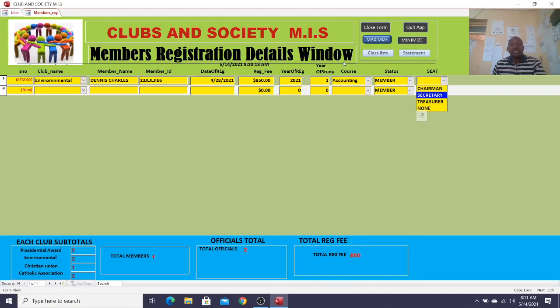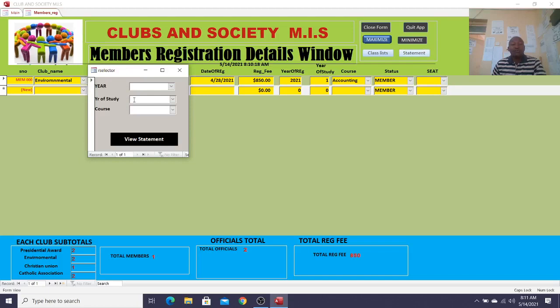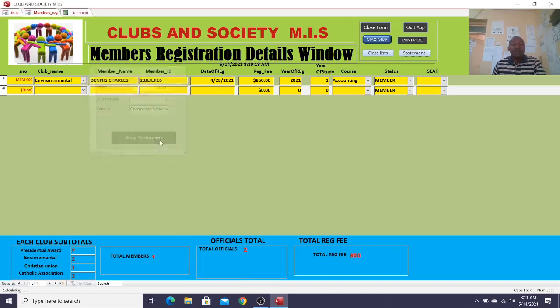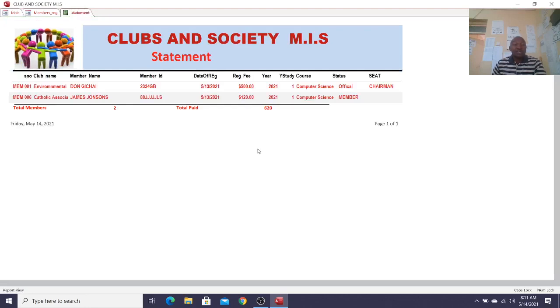Then, on the other hand, if I want to see the statement, I just hit the statement here. Then I'll be in a position to choose the year. Right now, I want to see guys who are in Form 1, that is Year 1, course Computer Science, and their members. Therefore, I just hit on View Statement. Then, ladies and gentlemen, I will be in a position to see what they have contributed and the total numbers. They are only the 2 guys who come from computer science, and one is an official, the other one is a member.